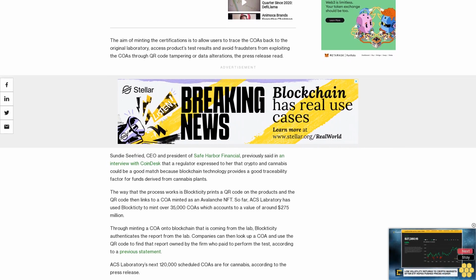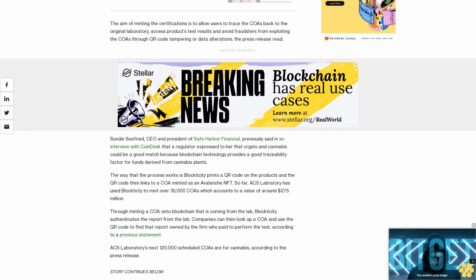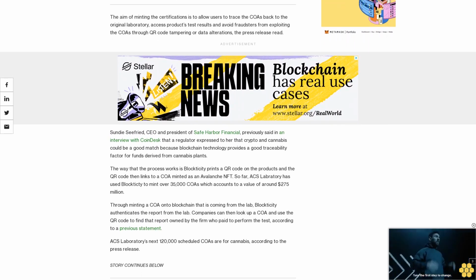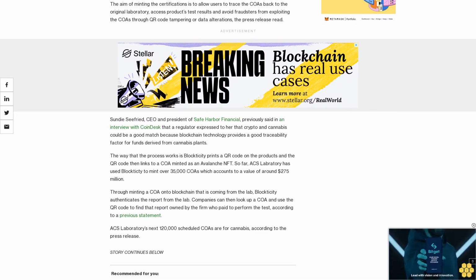Companies can then look up a COA and use the QR code to find that report owned by the firm who paid to perform the test. According to a previous statement, ACS Laboratory's next 120,000 scheduled COAs are for cannabis, according to the press release.